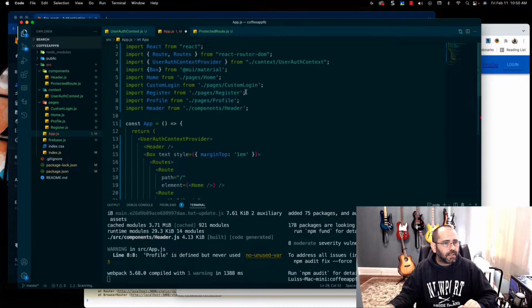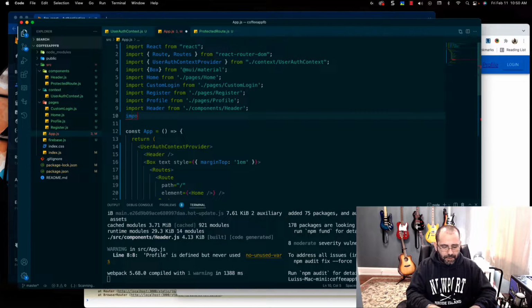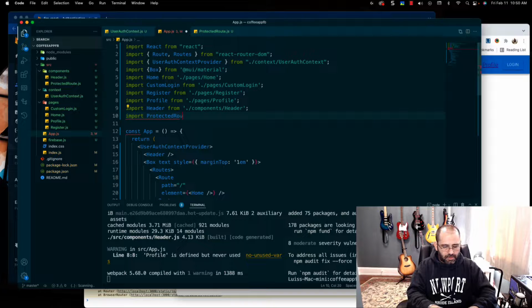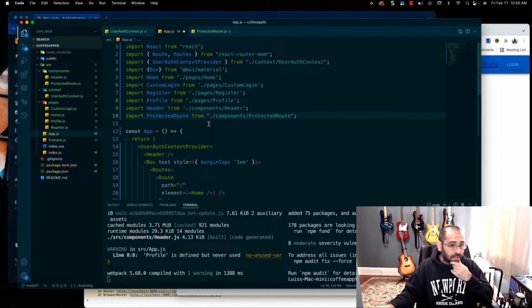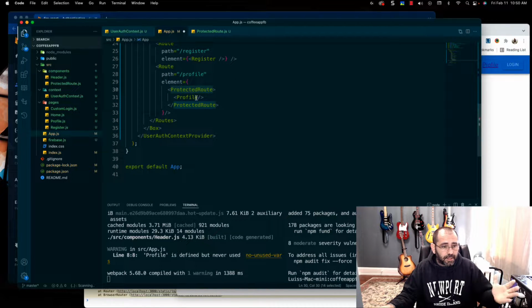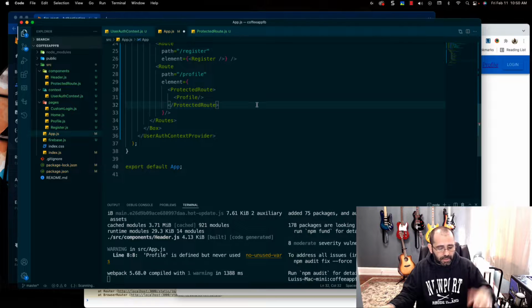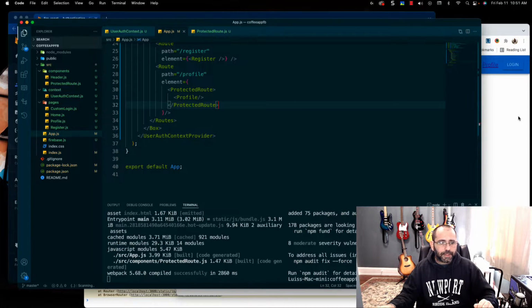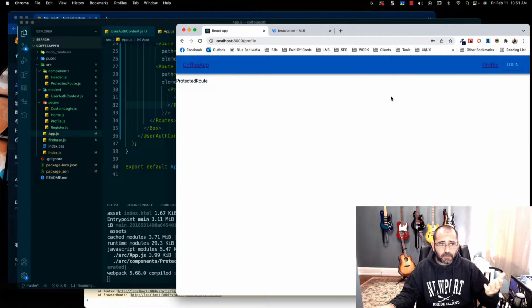And now in here, we're going to call the protected route. So import ProtectedRoute from components, protected route. There you go. Cool. All right, so now that's working. This is not breaking. Everything is fine. We can actually save it, and everything is fine. Nothing will break, but nothing will happen either.